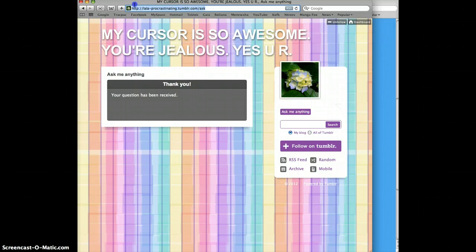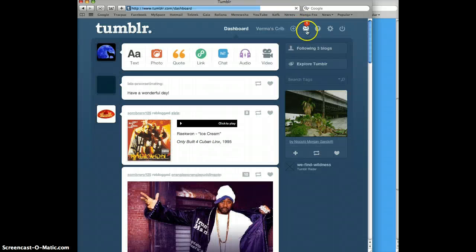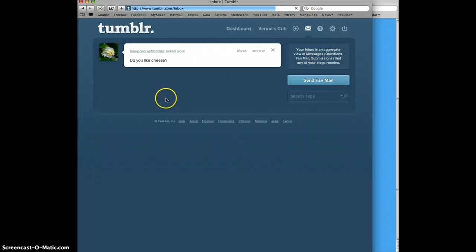To check your inbox, just click this mail icon, and you can see that you have one inbox. Here you can see your messages, you can answer people's questions, or you can see your fan mail. And you can delete them, and if you want, you can block them.